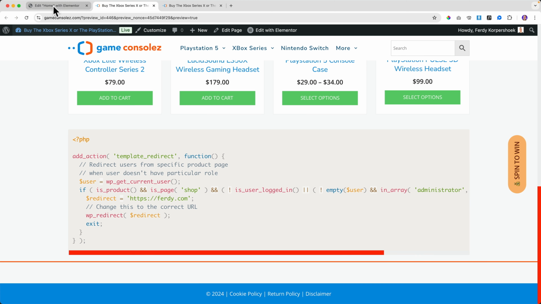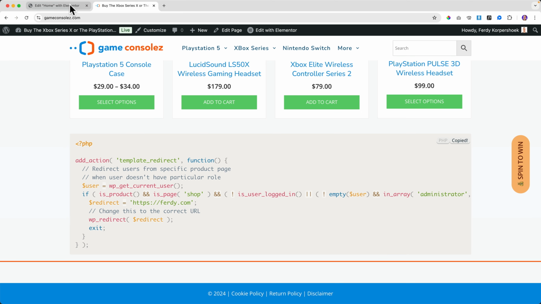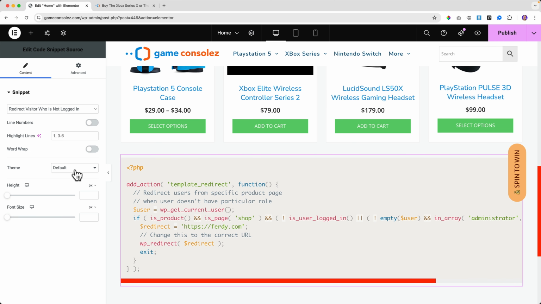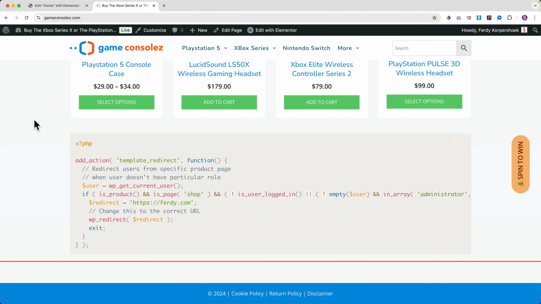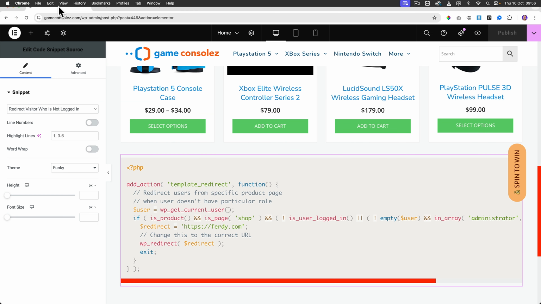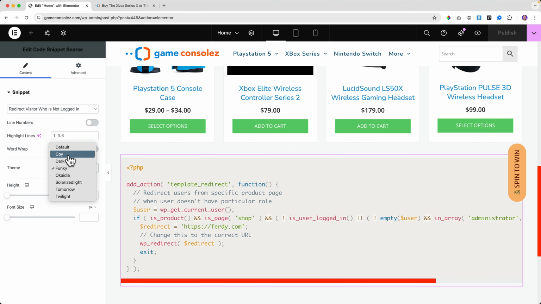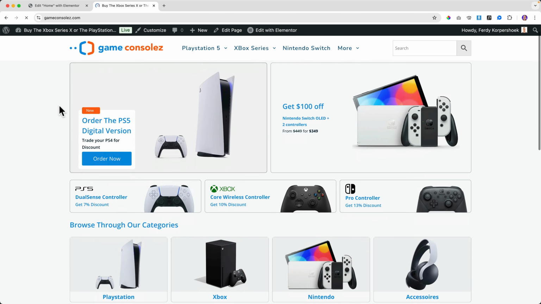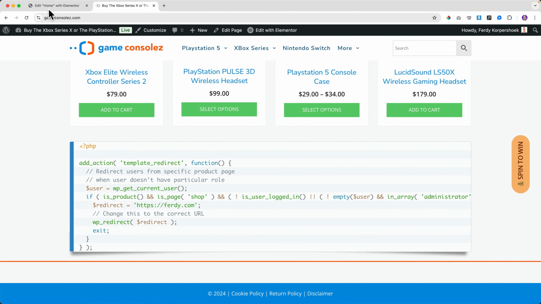So what else can you do? Well, there are more styles. So over here, the theme is default. I can make it koi. You probably will not see any difference over here. But if you publish it and you refresh the page, then you'll see the results. Wow. Well, if you like funky, go with funky. Refresh. You can show it like this.